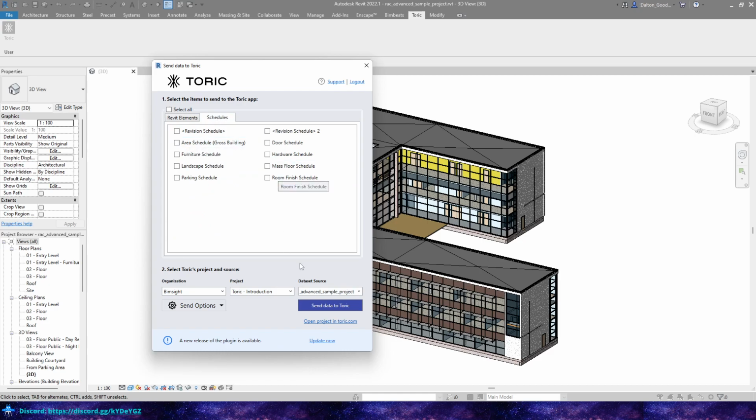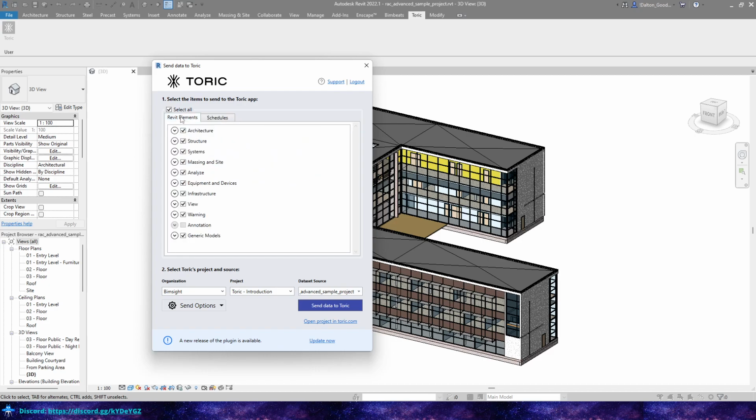There's also schedule data you can pull into it. I haven't tested this out or seen how it works yet. I would imagine it's just bringing the data into some table-like format where you can visualize the same data you would in a schedule, but now in Toric. And then obviously you could use their data manipulation tools to do further things with it. So we'll go ahead and send the data just so that you guys can see how that works.